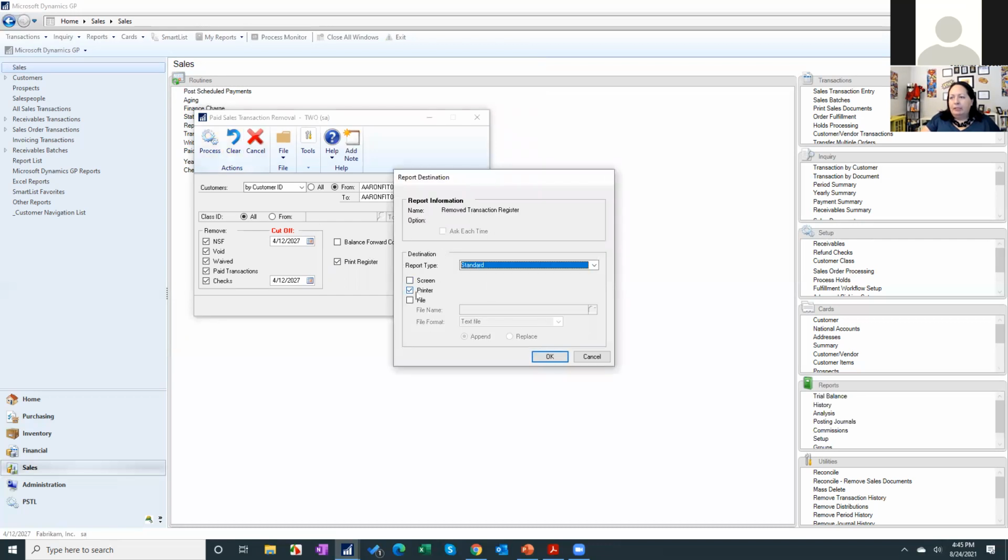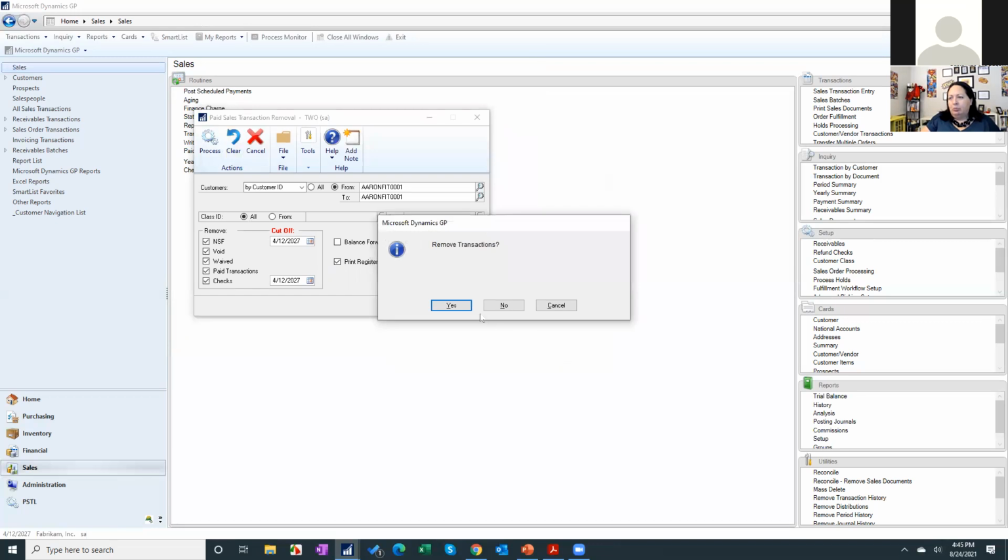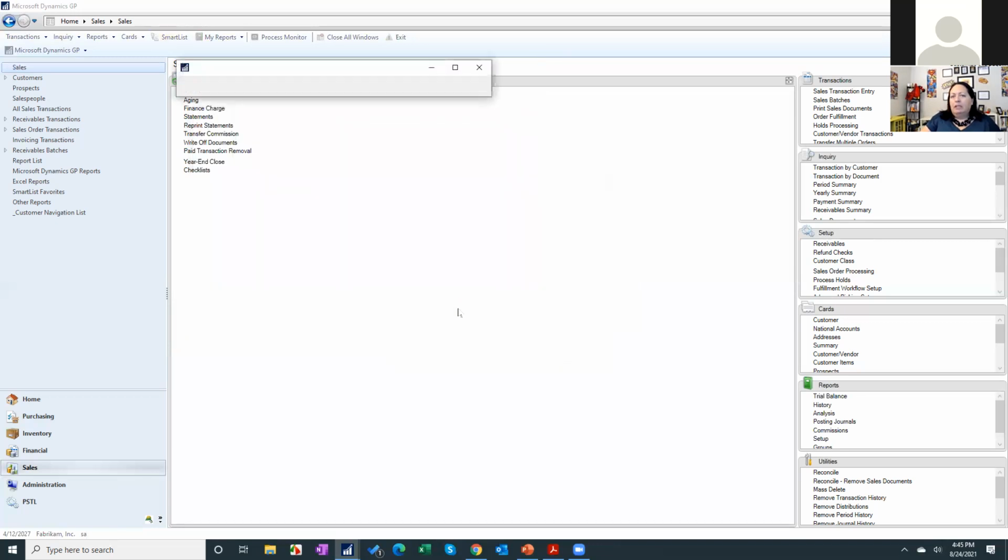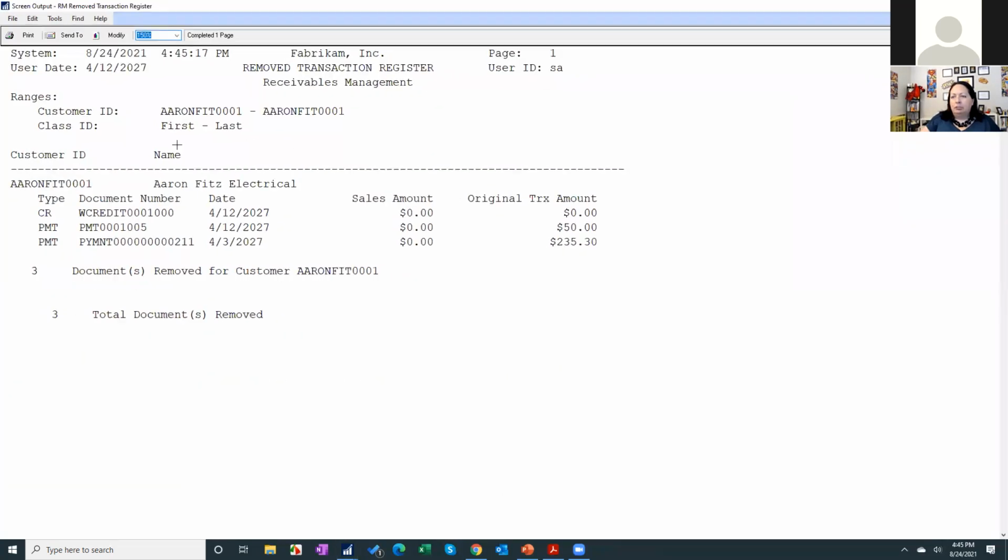I'm not using any cutoffs now. There could be some future dated stuff. That's why it's not coming off. We'll just take a look. As long as the customer is set to save history, now it pushed some extra stuff to history.